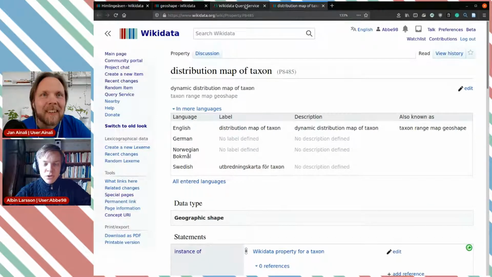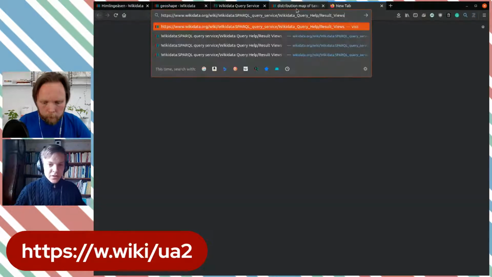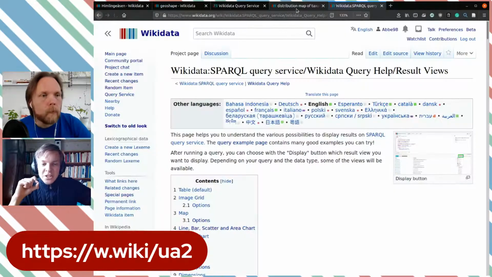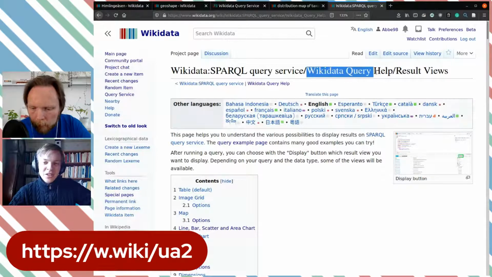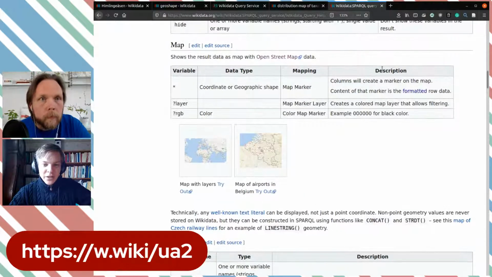Let's see. What we actually want to do now is to render this. And we do have a help page which describes the behavior. Let's see if I can bring it up too. We actually have a particular help page that only tells us about the various results we got in Wikidata's query service. And I have just recently realized that it's actually documented here, the behavior.